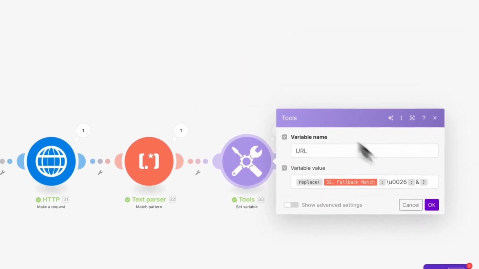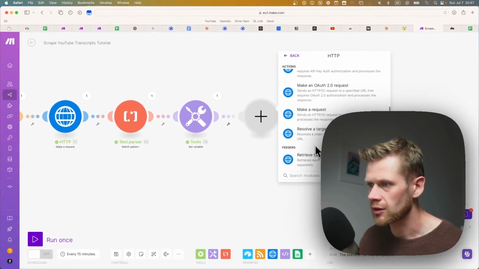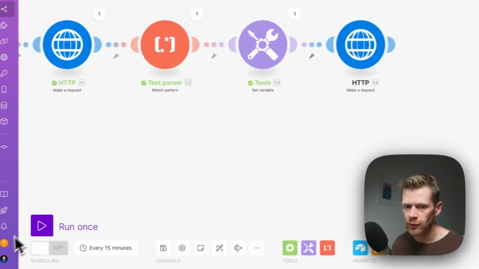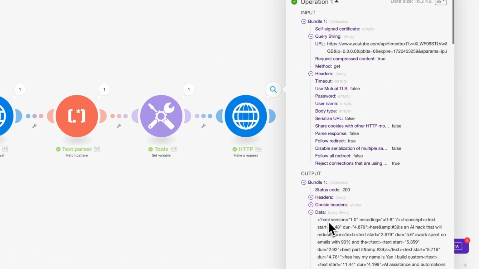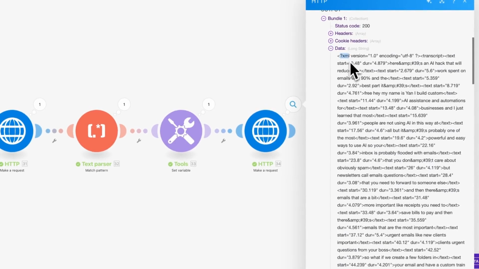That's what we did in this output here with this formula. Next up, we're going to download this URL with another HTTP module. We're going to select make a request, enter the URL here, and run the automation once again. This data output is basically already our subtitles, our captions, but it is an XML file.